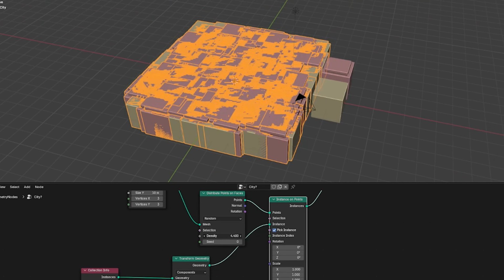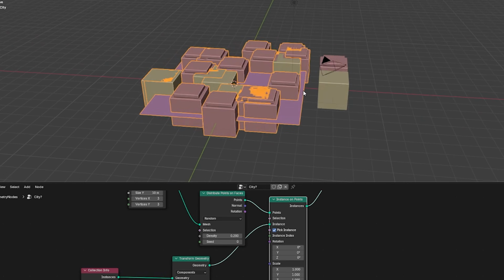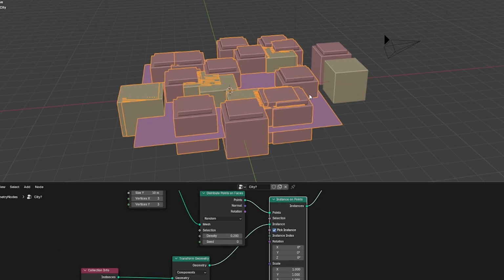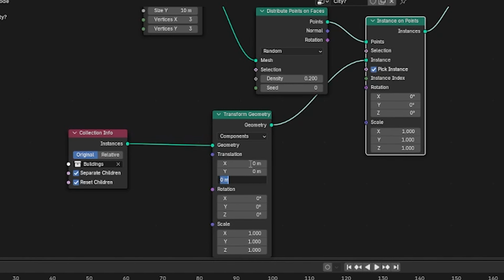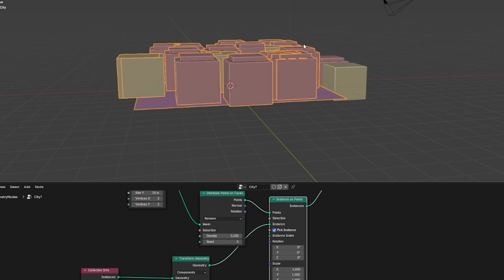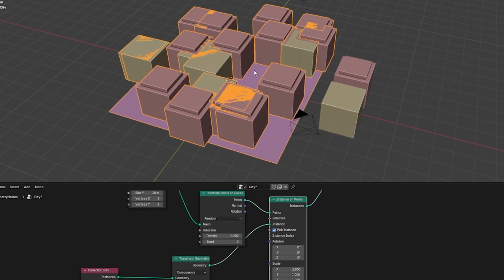Now, if we just reduce the density, that will help us see everything a bit clearer. And you can see everything's sitting below the plane. So if we go into our transform geometry, set the Z to one, that should boost everything up so it's always level with the plane.